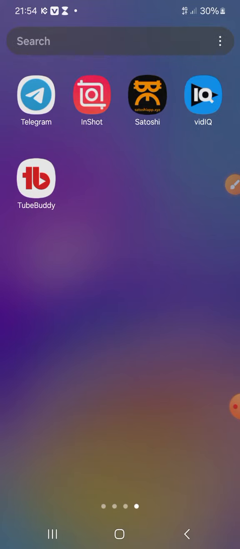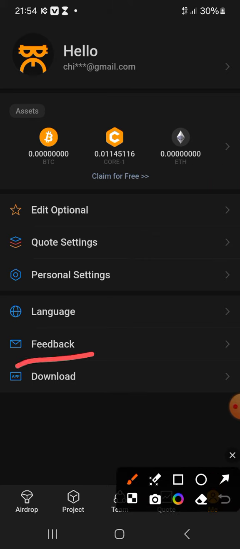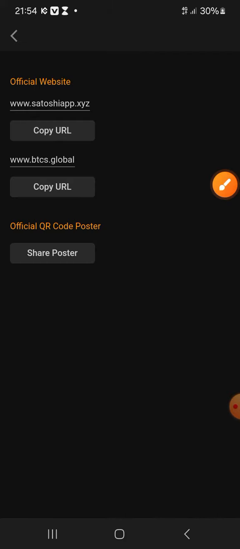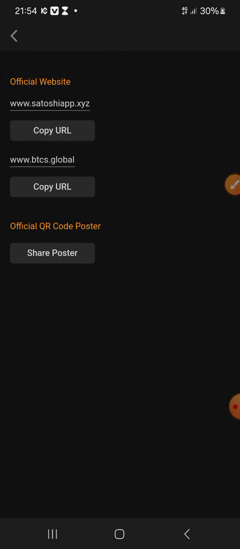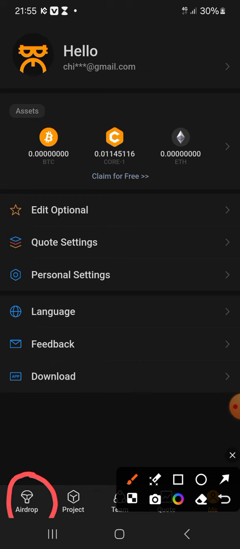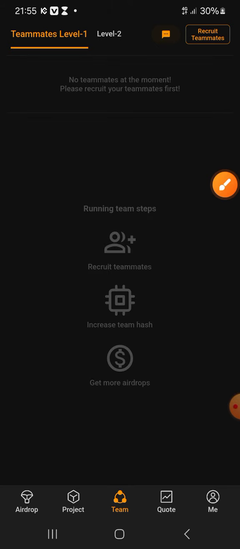So if you click on Me, then the next thing you click on is Download. If you click on Download, then this is your referral link. You copy your referral link. Once you copy it, you can now send it to your friends to download the app using your referral link. Okay, it's very, very easy to understand. So every day you come to just these two places: you check your airdrop, you check your project. So this is a very wonderful app to use.